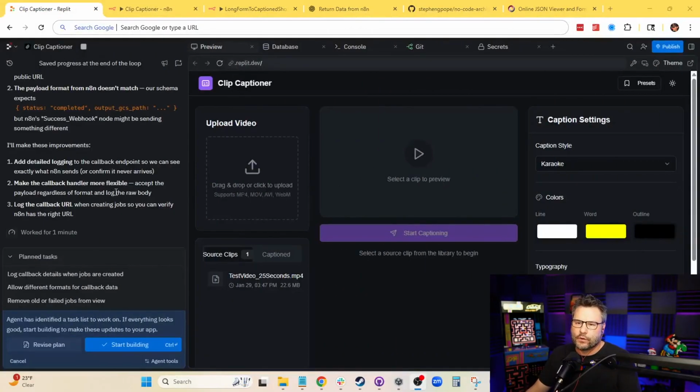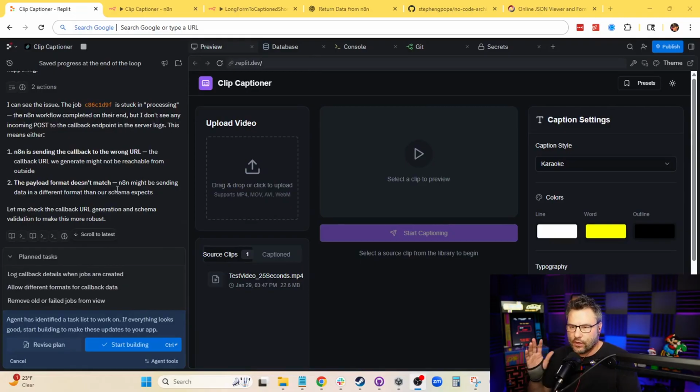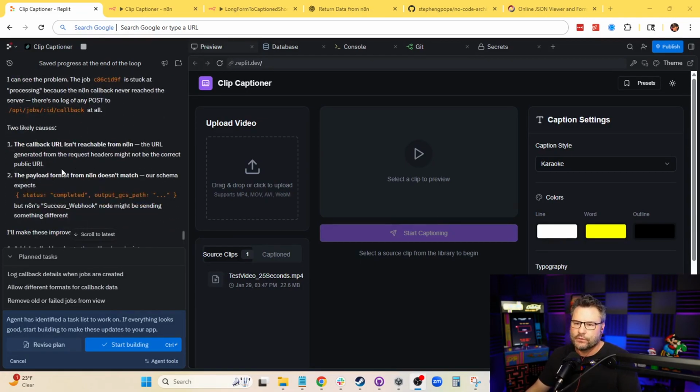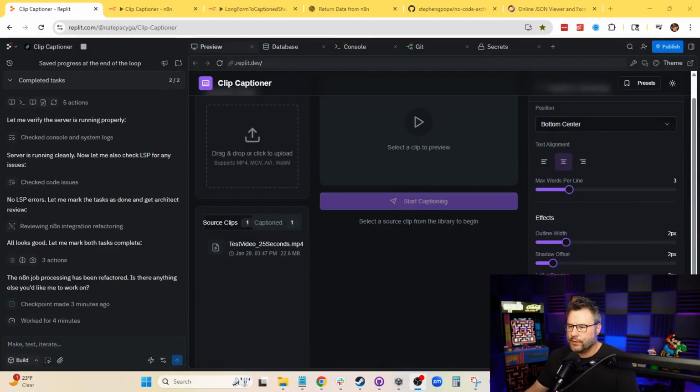Back on our Replit client, we're having a bit of an issue with having the N8N workflow come back with a result. So we want to talk to the agent about that. If you ever have any questions, always ask the agent and go into plan mode to do that. It'll give you a pretty good estimation of what it thinks is wrong or how something can be solved. So we're going to run the suggestions that it has here, which is a log, and it's going to add some different formats for the callback data and remove some old jobs from the view. We'll run this and see if that helps with getting the results back from N8N.